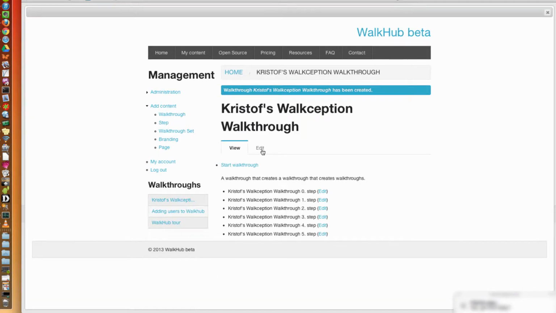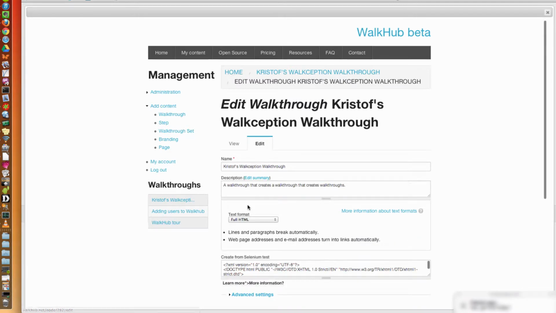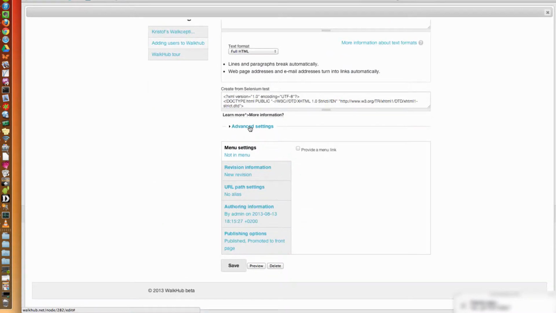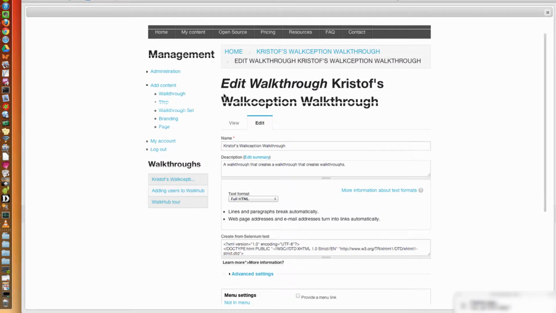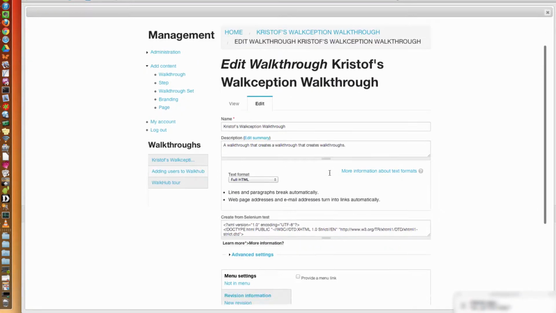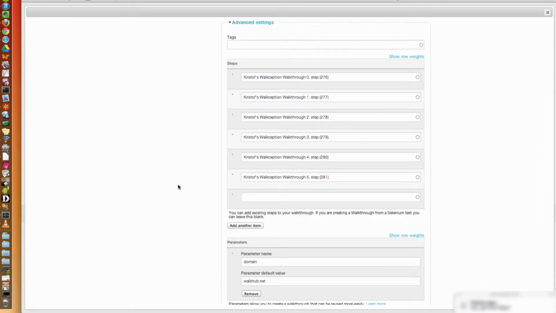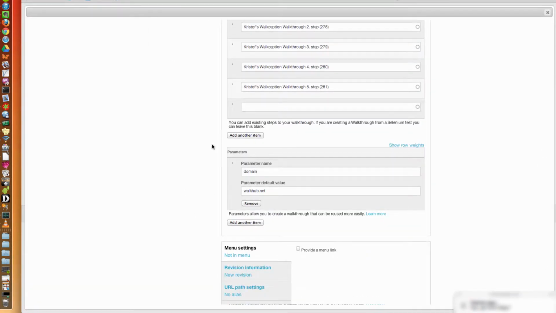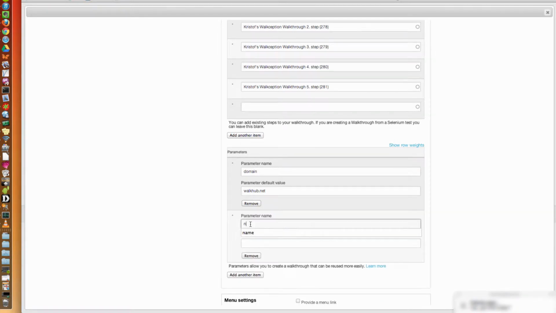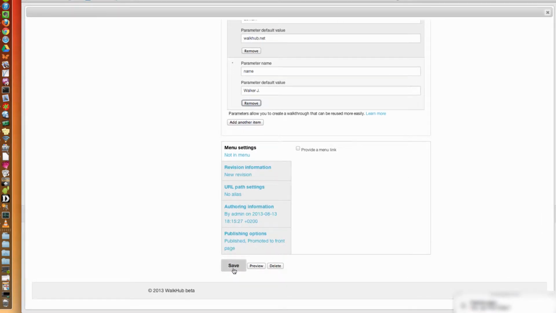And I go back to the walkthrough. I can also add it to the walkthrough itself. And so this is the walkthrough node. The one we saw before was the step node. And when I change in the advanced settings, I add here under parameters, I can add another parameter. I call it name. I give it the default value, which is, I'll call it Walker, Walker J, Johnny Walker. And then I can save it.